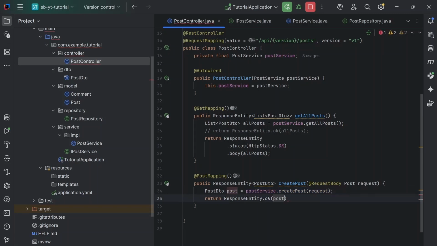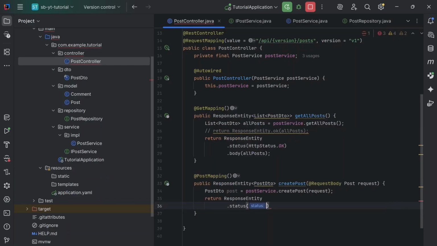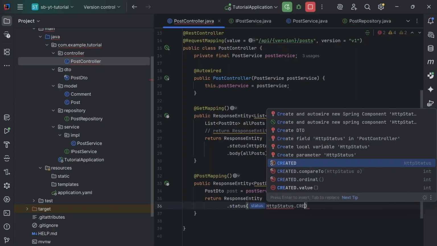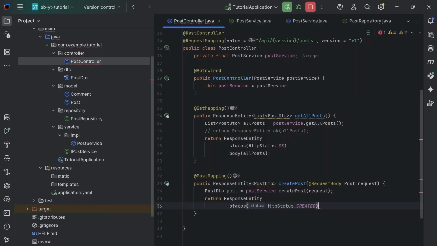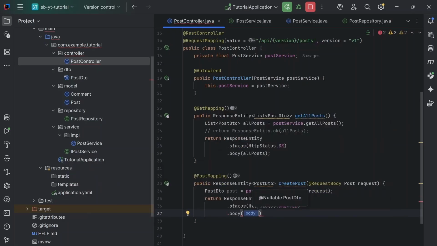Okay, here it's okay, but maybe it is better to go for something different. Dot status. Since it's going to be created, it is better to write a proper HttpStatus.CREATED, since we created a resource in the database. So it's going to be better. And then dot body and then just post. You can say created post or something like that, but that's fine.